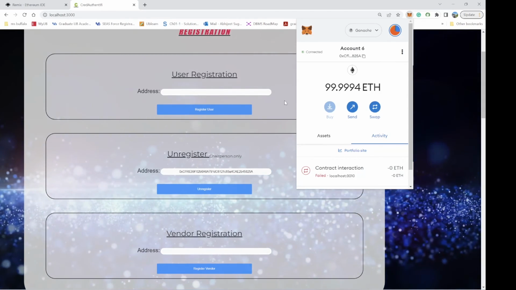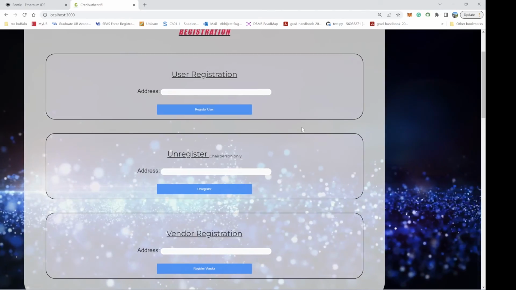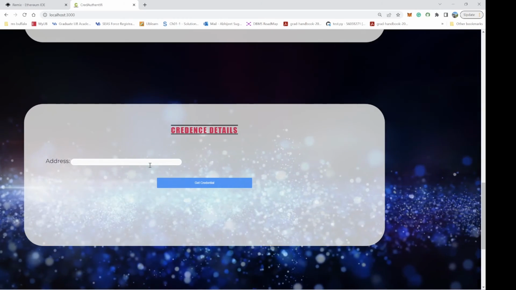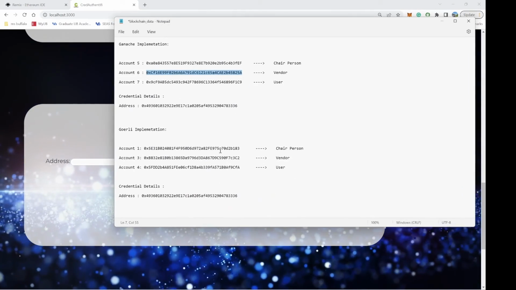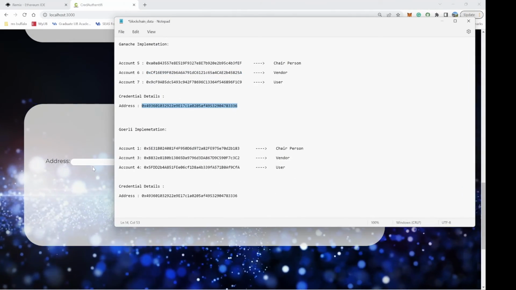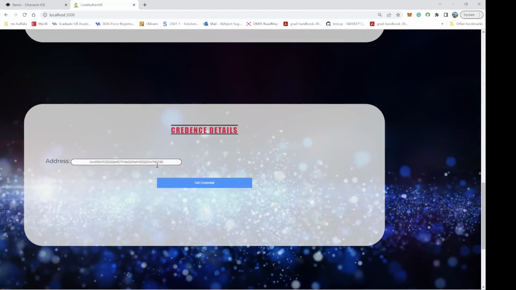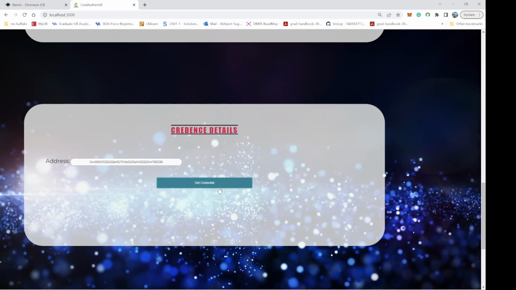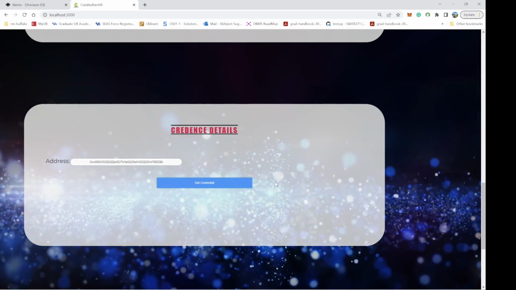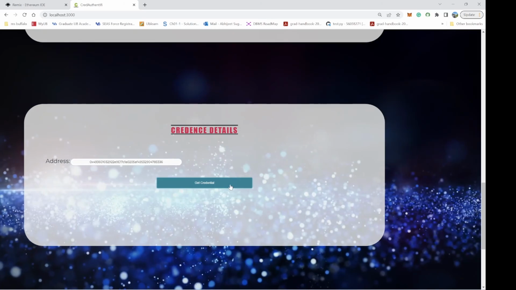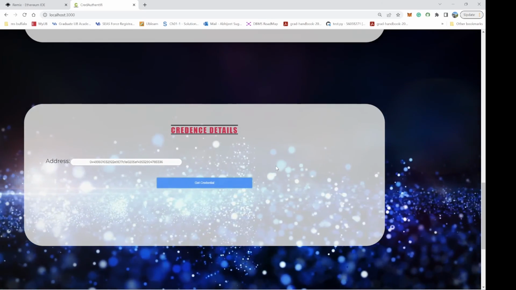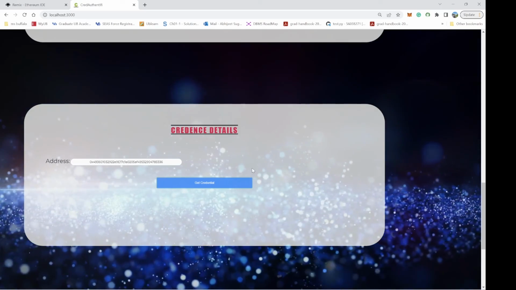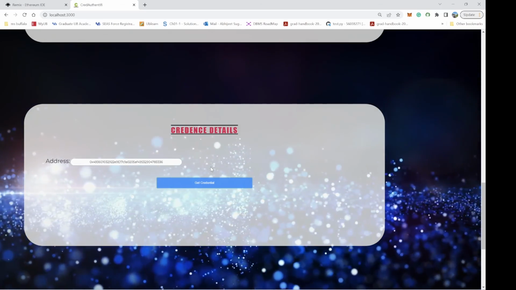Selecting the 6th account. Now checking the credentials or getting the validity of the credentials. We'll take the credential address and paste it in the address bar. You can see we are not able to get or fetch the credentials because the vendor has been unregistered on the blockchain. So no transaction is permissible to that particular vendor.